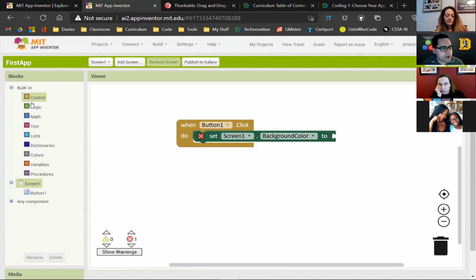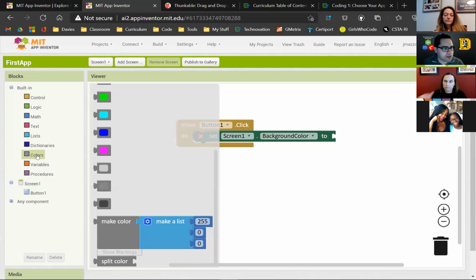You'll notice that we have all these built-in categories of blocks over here. These are things that are going to be part of any project that you open because they're just common coding things that you would need inside of your app project. They're not specific to your app. The screen and the button are specific to your app. These are things you may need in any app. For instance, a way for us to get some colors.